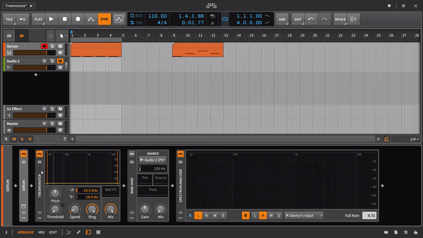So in the first half of the video we're going to be doing the technical: what is this, how is it working, and probably most specifically, how does it differ from just your basic ring modulator, because Bitwig already has a very powerful ring mod effect device built into it.